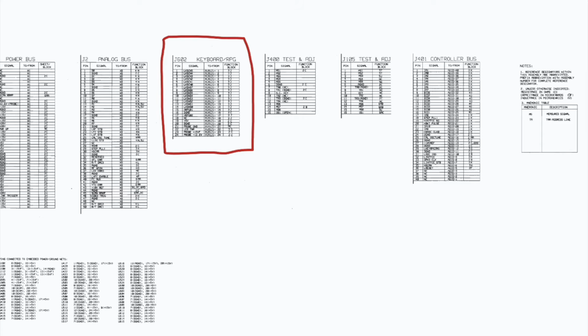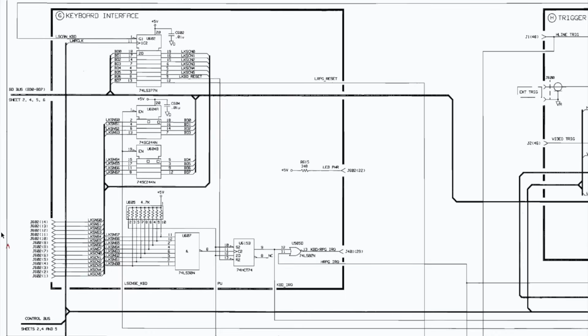Tracing the connections, I found that this connector links to the data bus on the interface board. The schematic even labels this section keyboard interface, so I'm definitely in the right place. Most of the signals go to a NOR gate, which is pulled high and triggers a KeyBD RPG IRQ, for interrupt request, when a key is pressed. Could this circuit be faulty, preventing the controller from detecting a key pressed?